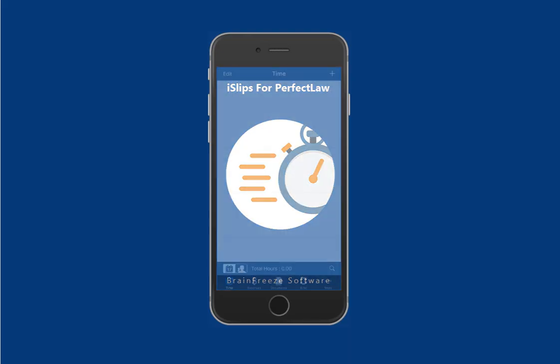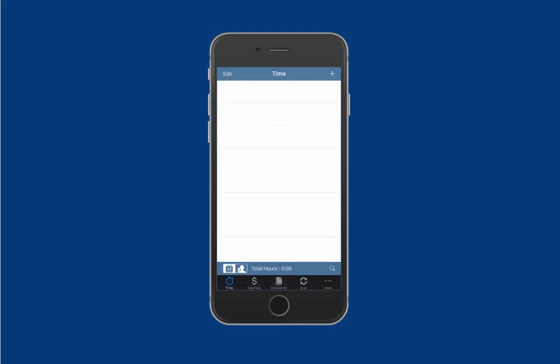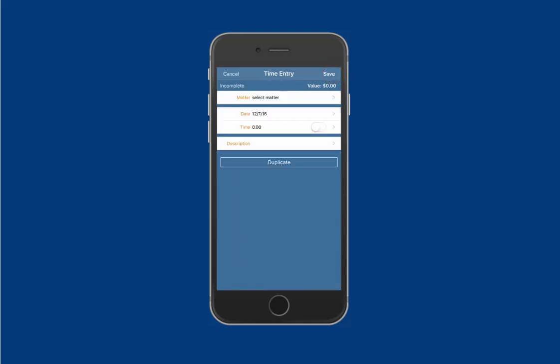So let's start by creating our first time entry. What you're looking at in front of you is the time entry app. You'll see a listing of all the time entries that are pending to be synced, and towards the bottom you'll also see a total count of hours that you currently have entered in for time entry. So to create a new entry, we're going to locate the plus sign in the upper right hand corner and tap. You'll now be presented with looking up matter information, date, time, and the description for your time entry.